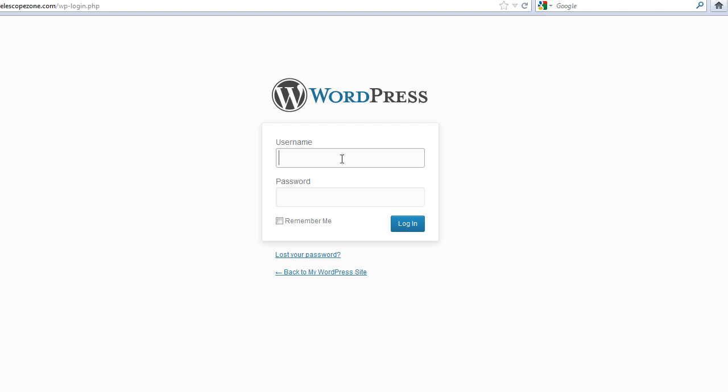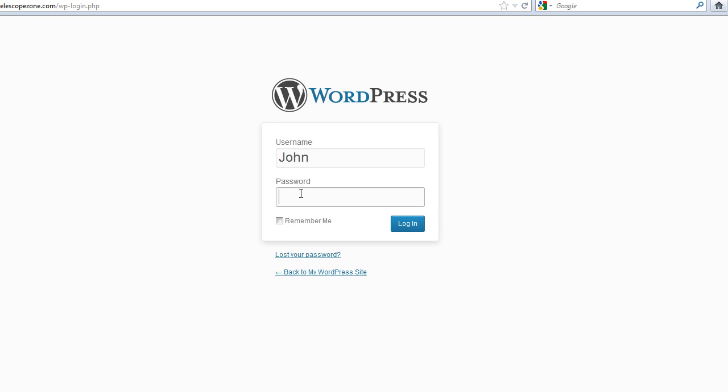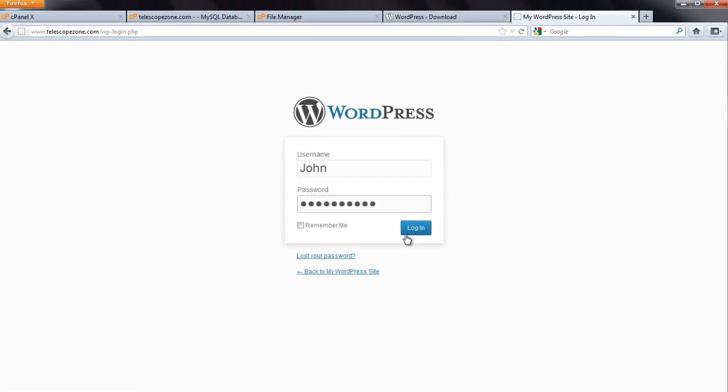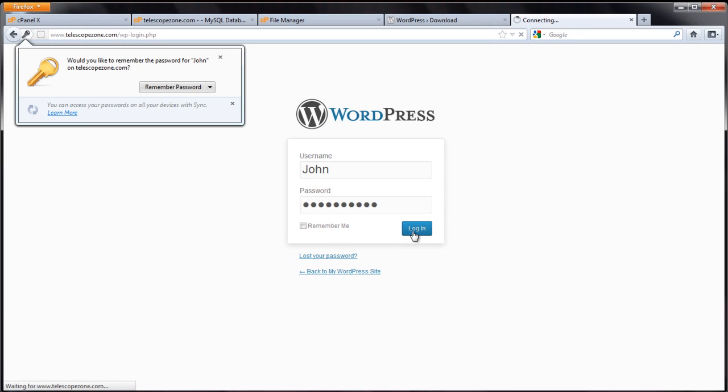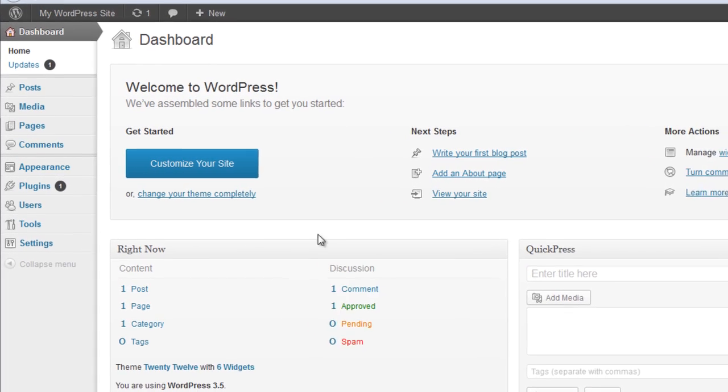And here's where I put my username and my password I created. Paste that into there, and then we're going to log in. And there you go, there's a brand new freshly installed WordPress site.